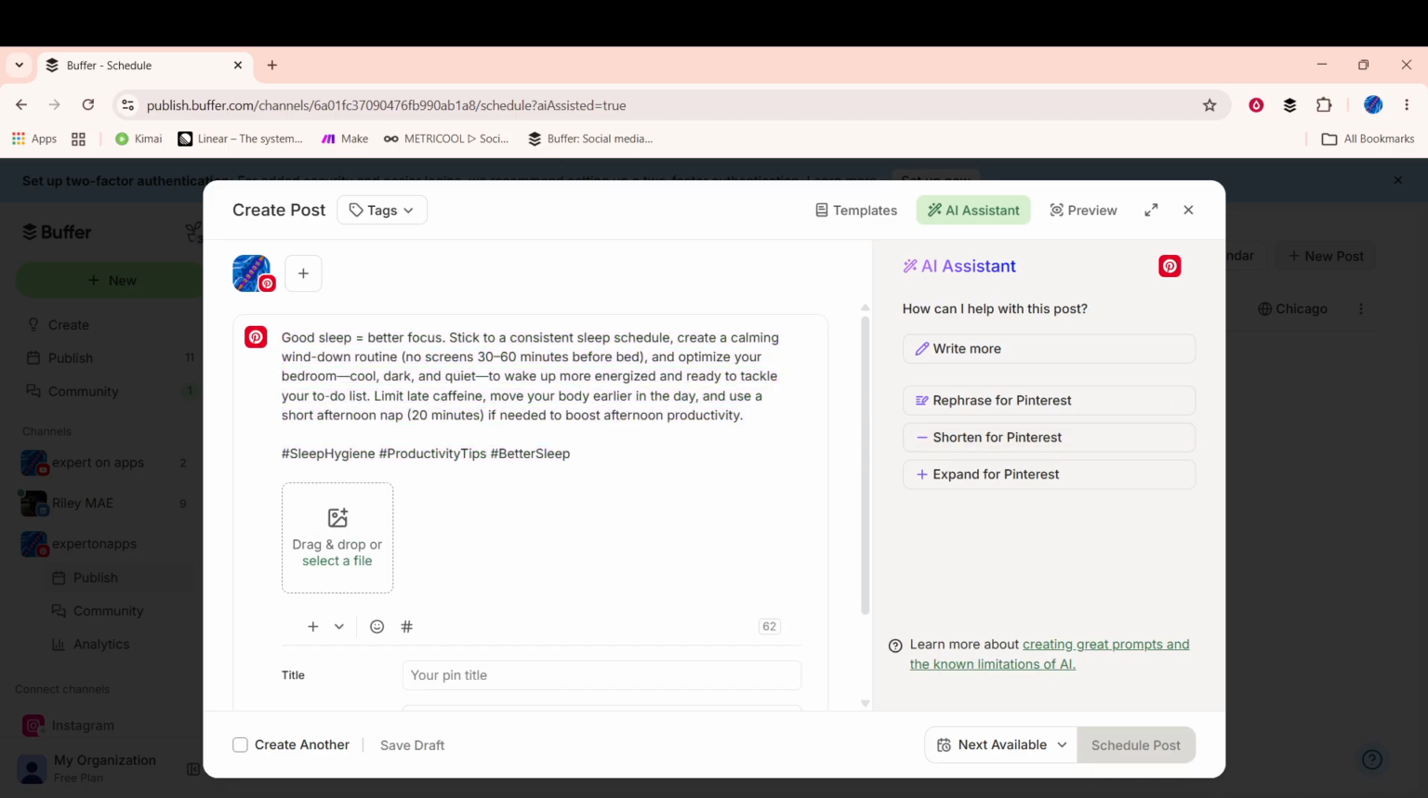Edit the caption if needed. You can tighten sentences, add a call to action, or include any key details the AI may have missed. Keep it skimmable and helpful, and avoid overly long blocks of text.